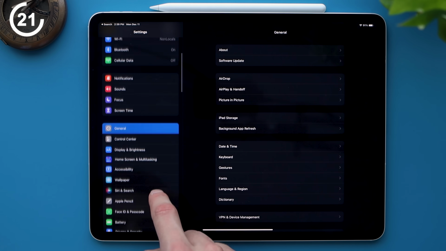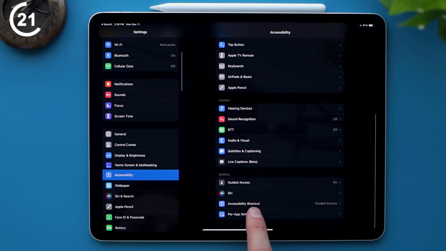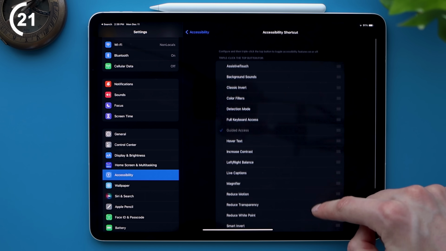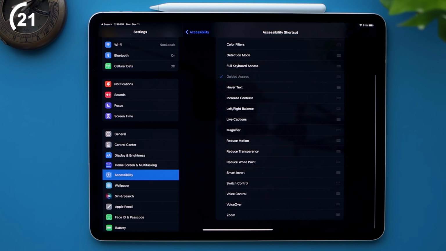Some other cool gestures involve the buttons on here. If you go into Settings, then Accessibility, and find Accessibility Shortcut, you can choose what triple pressing your power button is actually going to do. That could be anything from changing the display, like the color filters for an actual accessibility feature, or bringing up the keyboard.